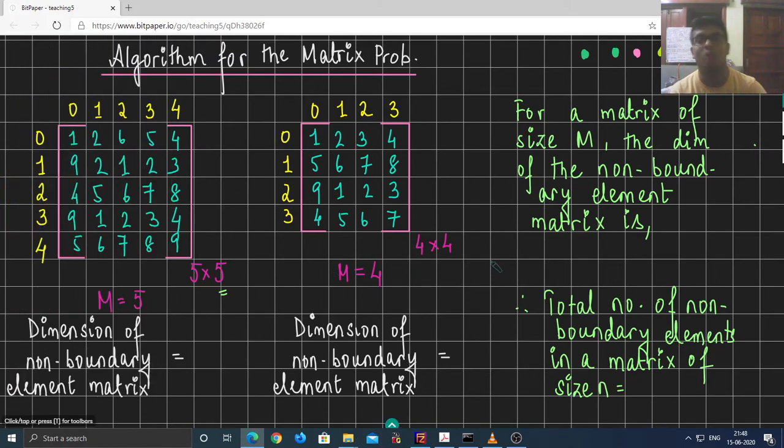Now, to find the non-boundary elements, what we do is we get rid of the first and the last row, and the first and the last column. So we get rid of the first row, the last row, the first column, and the last column. What remains are our non-boundary elements.